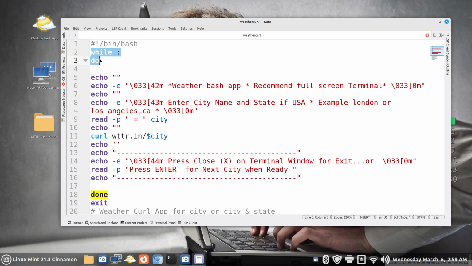And the reason for that is because this is a loop. From line 3 is a blank on 4. It runs all these commands and then it loops back around and starts all over again. However, when you have read -p lines, that means they're going to pause and wait for your input.